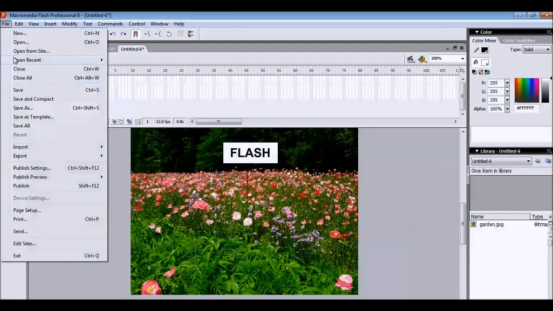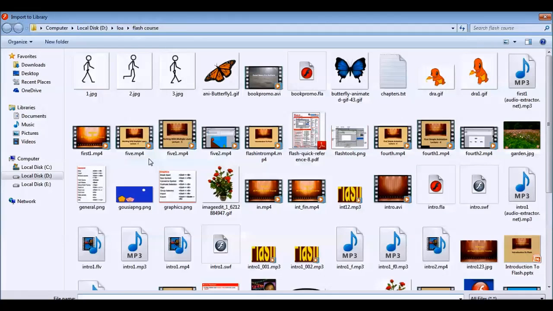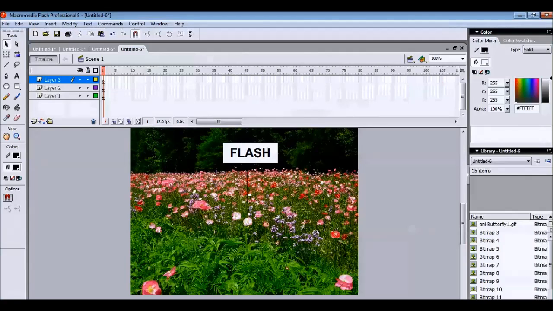Now go to file, select import and pick import to library, not to the stage, because the GIF will be added in multiple layers, which we don't want. So once you add this, you will find many images that are being added in your library section. We want this symbol, which Flash automatically converts into a symbol. And if you click on the start button, it will show how it animates.